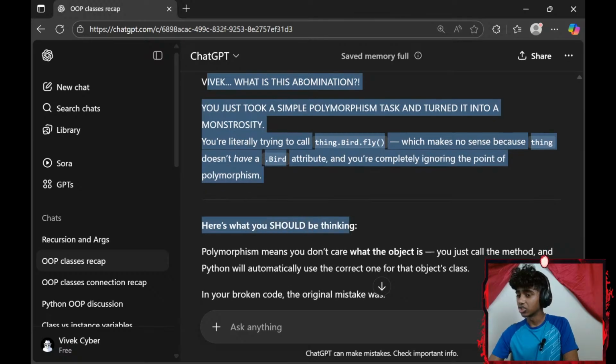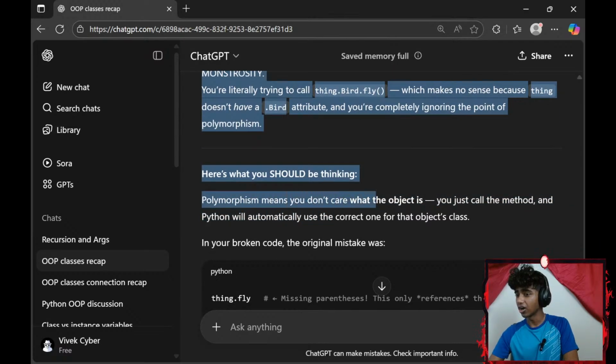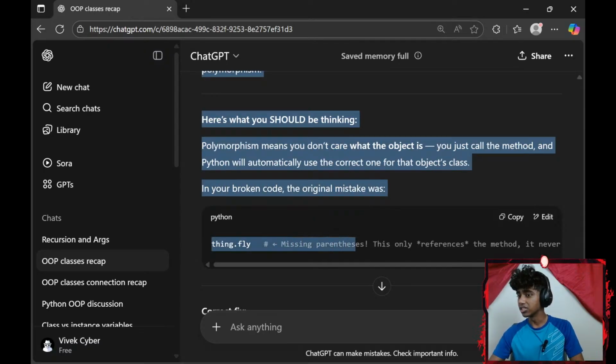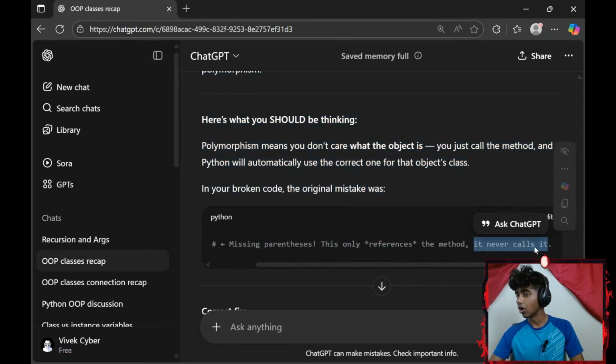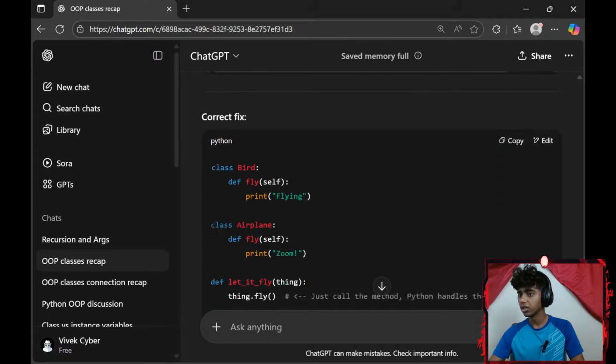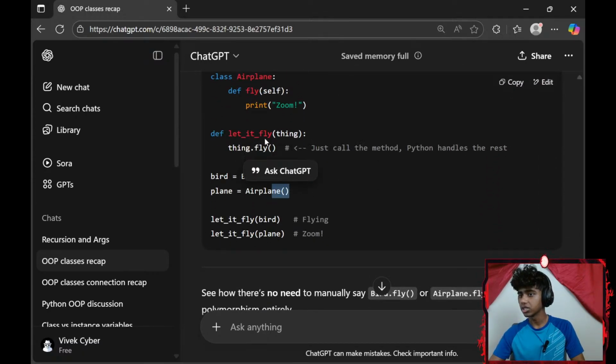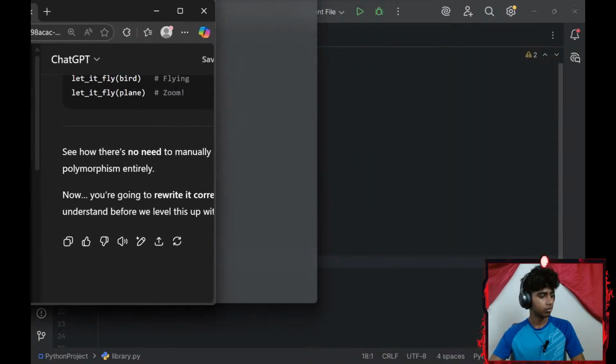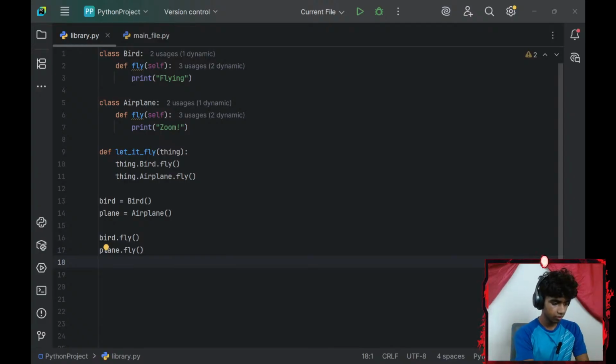Here's what you should be thinking. Polymorphism means you don't care what the object is, you just call the method and Python will automatically use the correct one for that object's class. In your broken code, the original mistake, thing.fly, had missing parentheses. This only references the method, it never calls it. The correct fix: I need parentheses here. Just call the method, Python handles the rest.